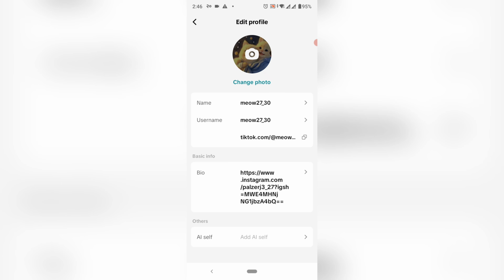After adding your Instagram ID to your bio, viewers can copy the URL and open your Instagram profile. If you add your Instagram through the link option, viewers can tap the Instagram icon on your TikTok profile and visit your page directly. You can remove or change the linked account at any time by going back to the Edit Profile section.